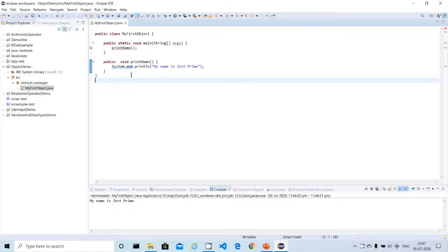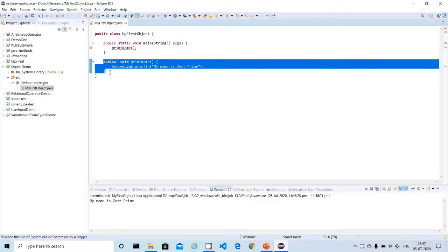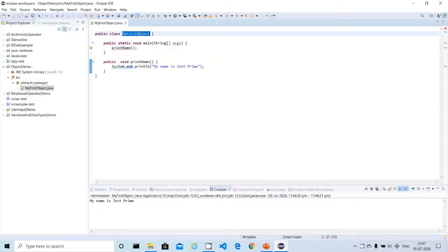We are going to call this method with the help of an object. So how to create an object? This is the second question. Whenever you want to create an object, we have to use the class name. The method I want to access is part of my first object class, so we have to use this class to create the object. Let's see the syntax.